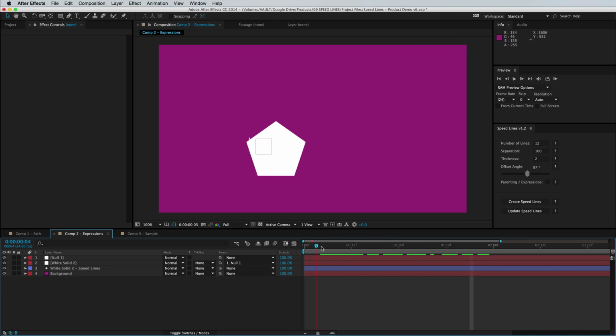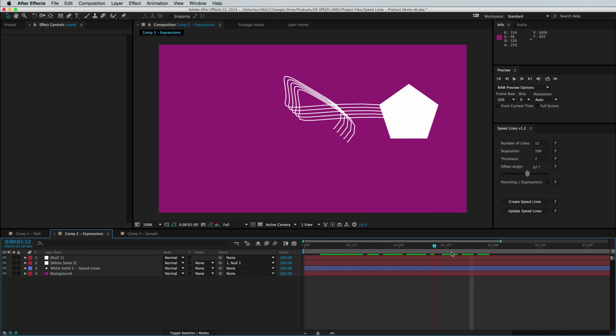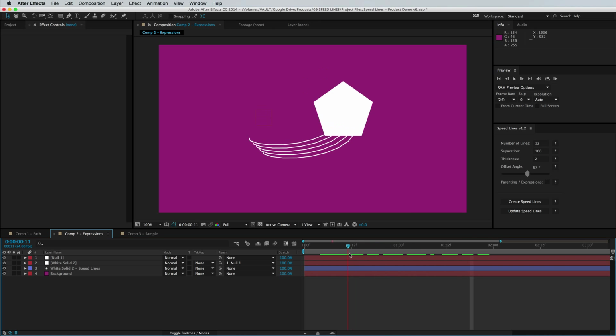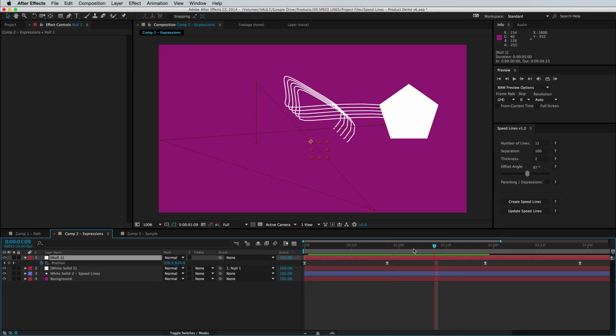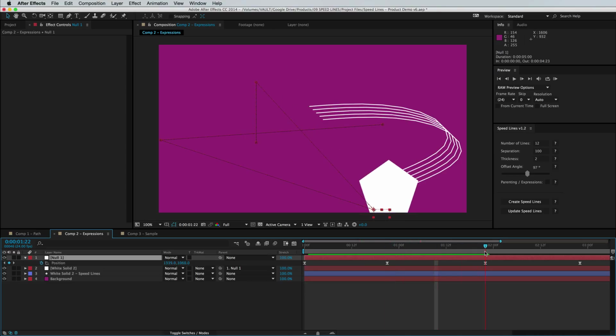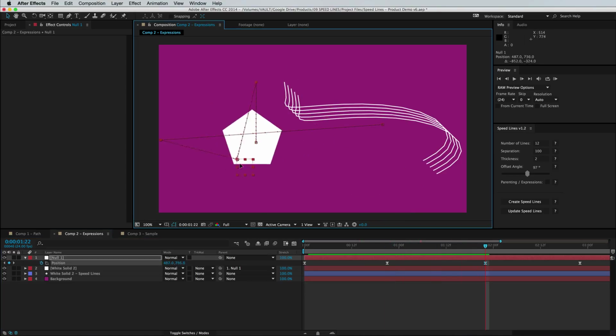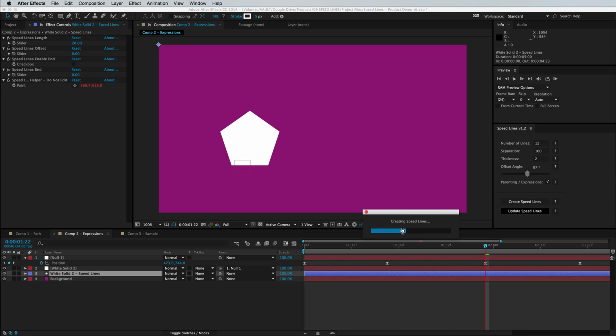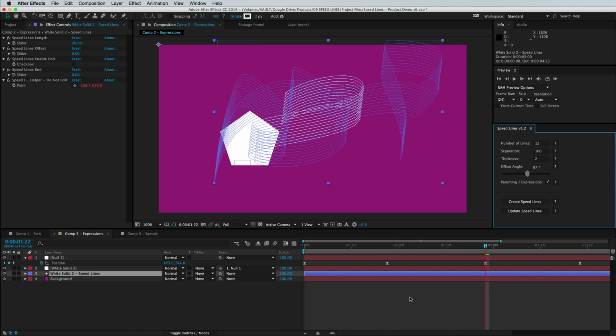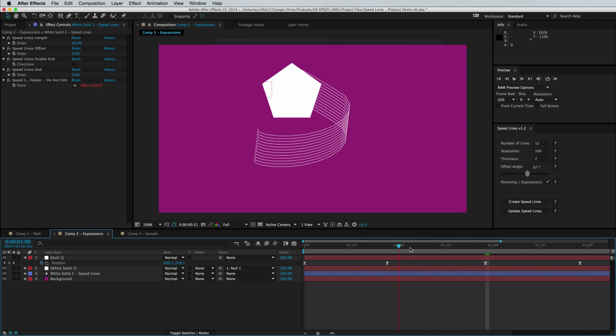So here's an example of the script working on an animated object with a null and the wiggle expression applied. So it's easy to update this animation even after the script has been run. Let's just go ahead and change this null keyframe. You'll see things are getting separated. Then just select your shape layer. Make sure the parenting expression box is checked. And then we're going to click update speed lines. See, there's a little progress bar to show you it's working, and now the lines are attached again, just like that.